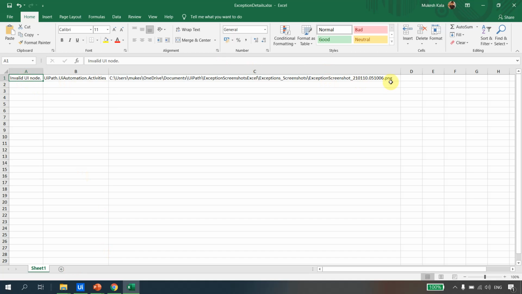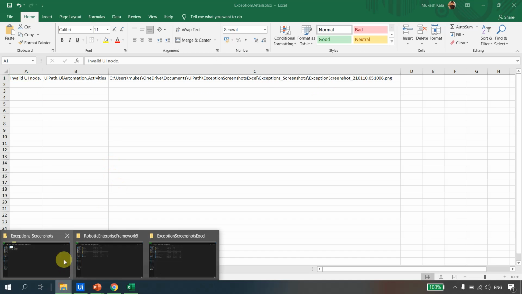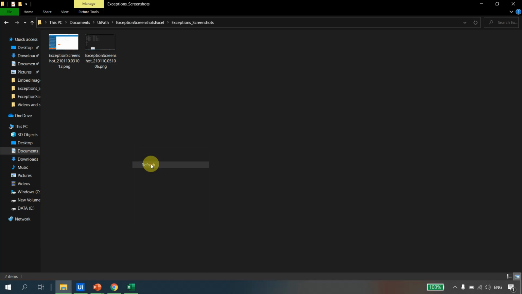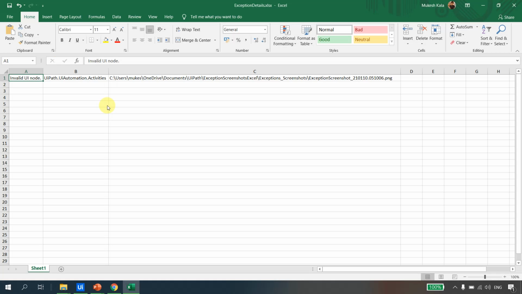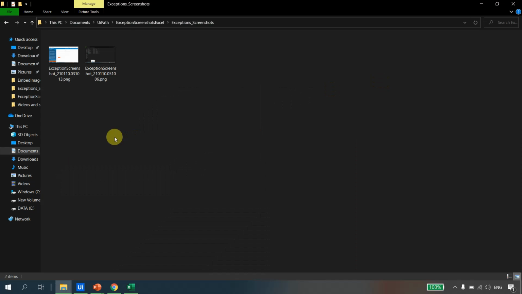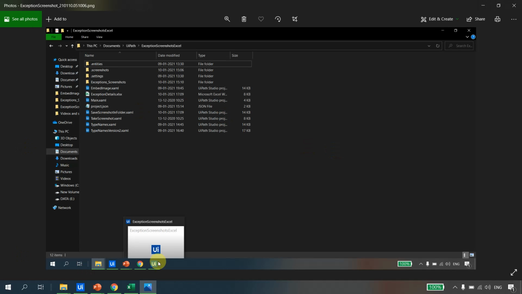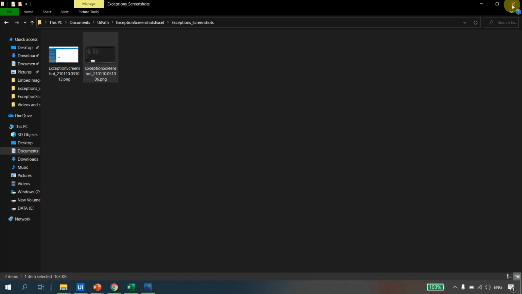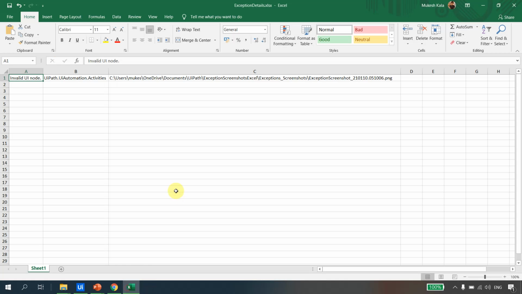I don't know why, but what was the error screenshot? Let us see the screenshot and what went wrong. If I go to the screenshots and hit refresh, the name of the screenshot is 151006. So this was the error screenshot that was given. Let us see what exactly happened here. It didn't open IE properly, that's why it gave the invalid node. So this is the exact scenario I was demonstrating.